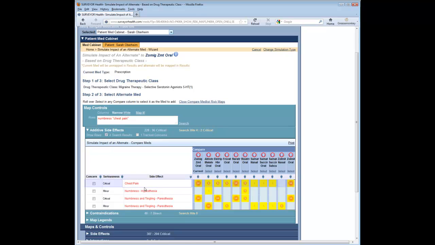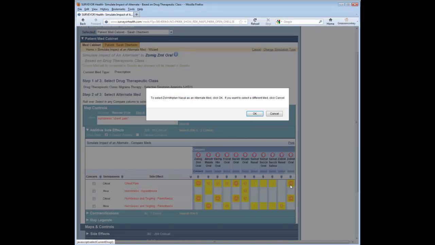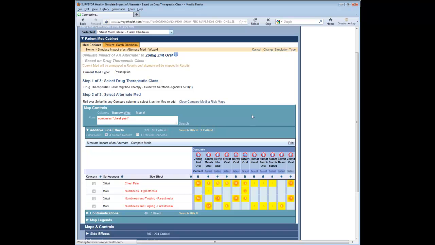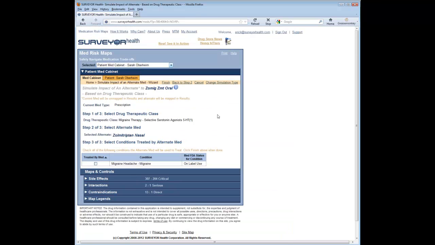Here's her present Zomig. Here are the other problems that she has correlated with numbness and chest pain. And as we scan across, we see there's one med in particular, zolmitriptan nasal, that has no reported risk of critical chest pain, no reported risk of critical numbness and tingling. There is a trade-off, however, because there's a small risk of minor numbness and tingling. But that may well be an acceptable trade-off. Let's go ahead and select it as an alternate, confirm it as the replacement, and the system is going to ask us how we're intending on using this. This is going to be used for treating migraines.